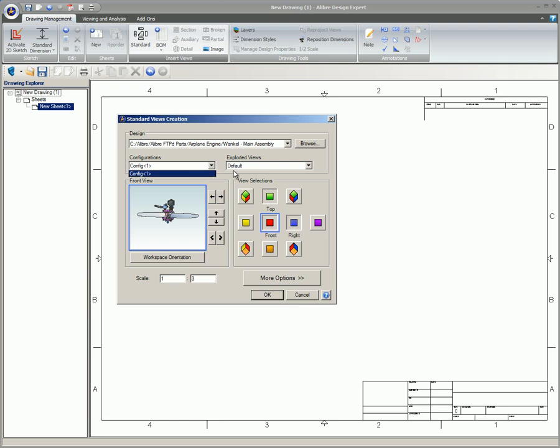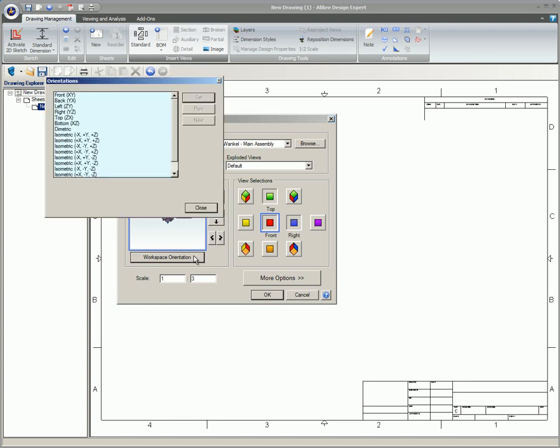If an assembly has exploded views saved in it, they can be accessed for placement in the drawing through this drop-down. Define the view that you want to use as the front view in the drawing. You can use the arrow buttons to reorient the view in the preview window. You can click the Workspace Orientation button to select from default and custom views created in the Designs workspace. This is extremely valuable for imported parts and parts that need special views to display particular details.